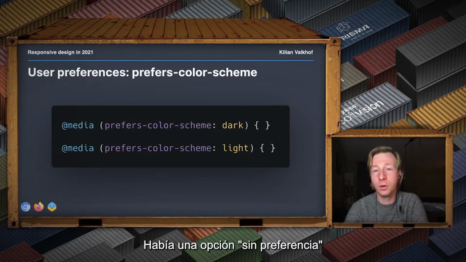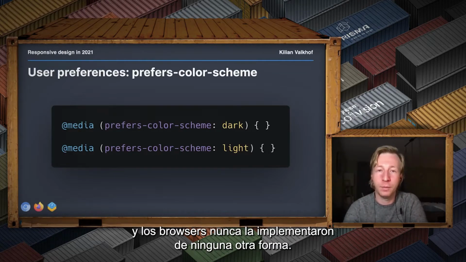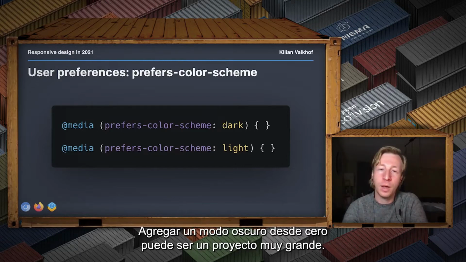There used to be a no preference option, but it got removed since it was essentially the same as light mode, and browsers never implemented it any other way. Most of you will have a website in light mode. Adding a dark mode from scratch can be a big project.